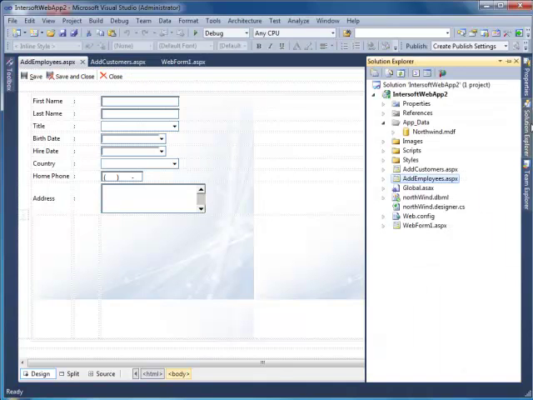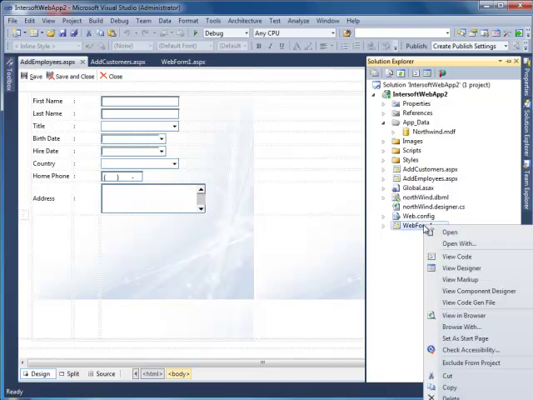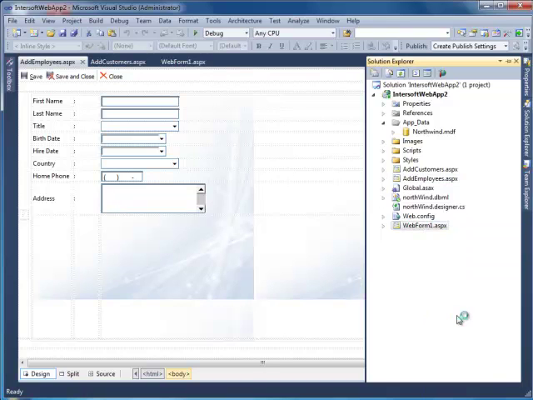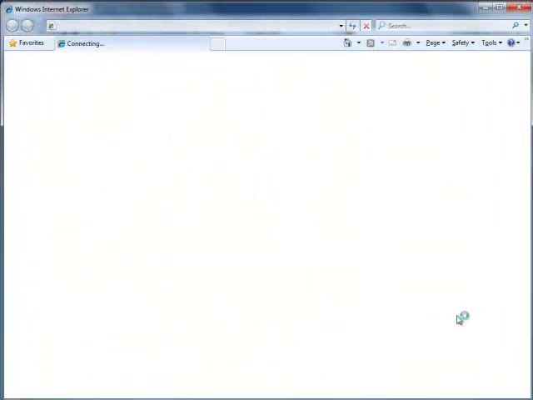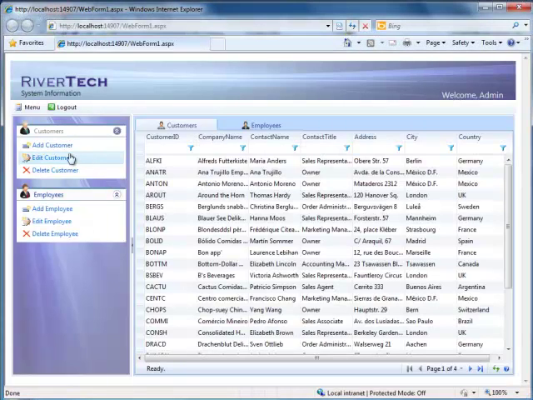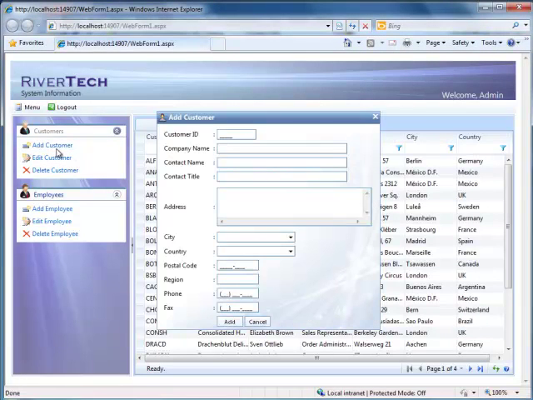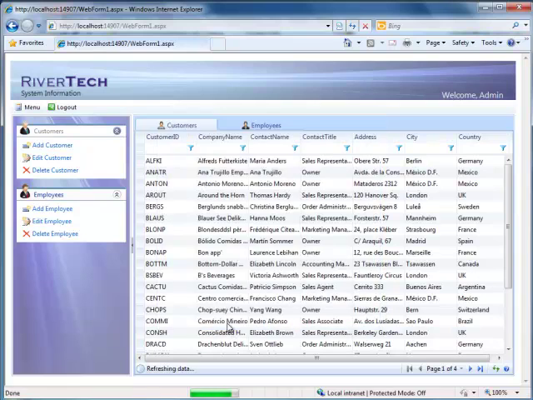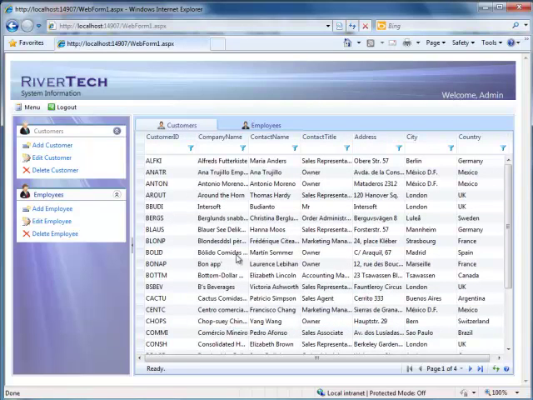Notice that the Customer and Employees forms are built using Web Input and Web Combo. Now, let's try to perform data editing. Click on Add Customer. Fill in the new customer form information. Click the Add button. This is the new row that we just added to the Web Grid.